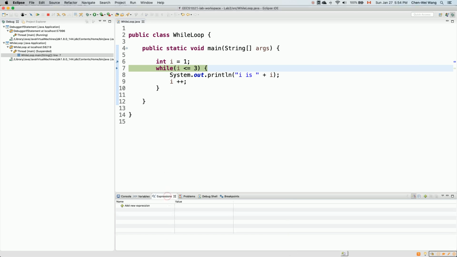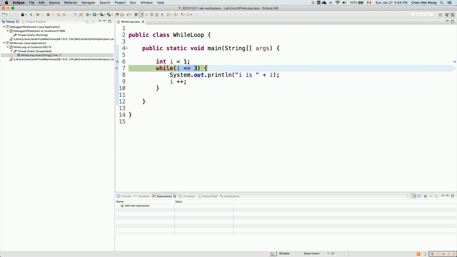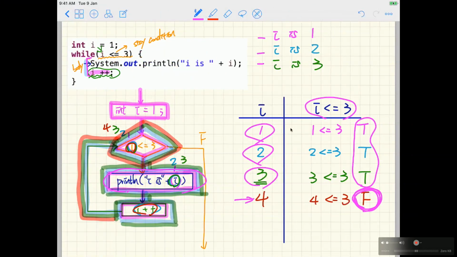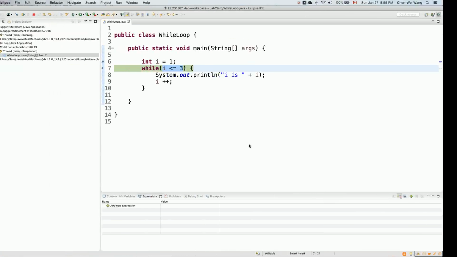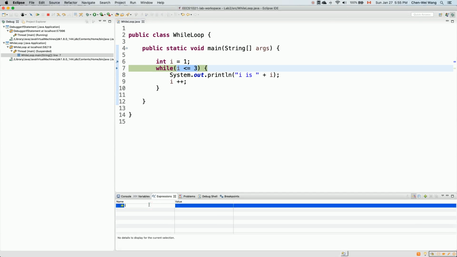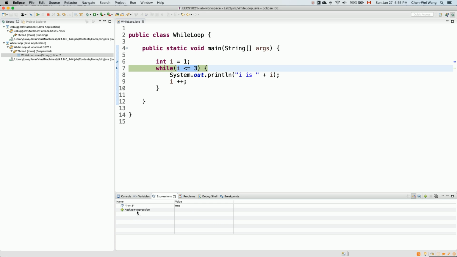So now we're going to evaluate this particular state condition for the very first time, right? Pretty much like 1 less than or equal to 3. What would that be? If I try i less than or equal to 3, it's going to tell me it's true. And also I know that i's value is simply 1. So 1 less than or equal to 3 would be true. So I know that I'm going to go into the body of the loop.